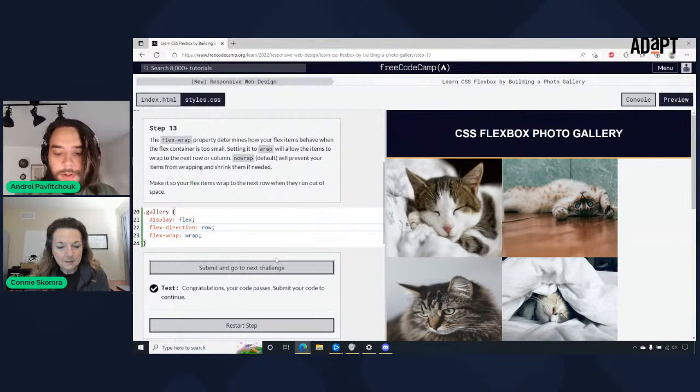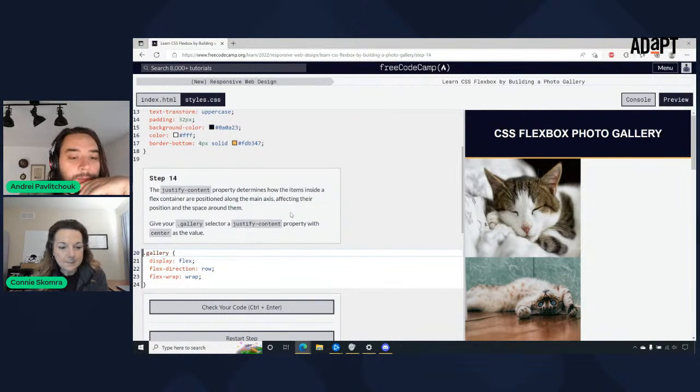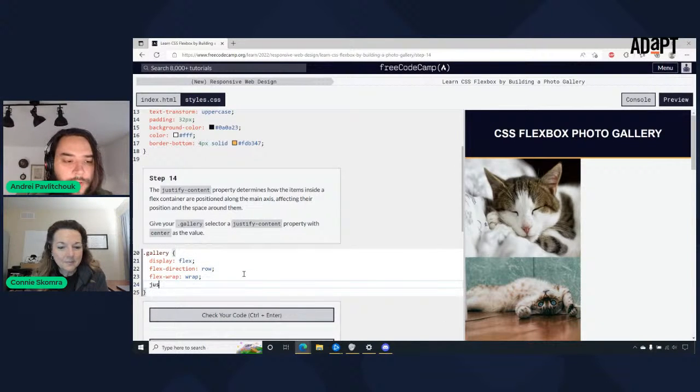Cool. So we can go into the next one. The justify content property determines how the items inside a flex container are positioned along the main axis, affecting their position and space around them. Give your gallery selector a justify content property with center as a value. So we need to give it justify content, and then we will give it center as a value.